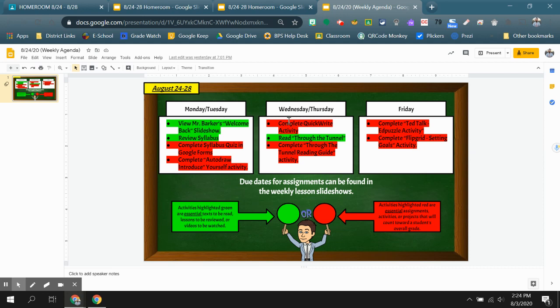And if you notice, I've got them highlighted in red and green. Things that are highlighted in green are essential texts that you need to read, lessons you need to review or watch, or videos that you need to watch. Okay, so things highlighted in green aren't things you're going to be turning in for a grade, but they are things that you need to complete, read, view, or watch in order to do the things that'll be turned in for grades.